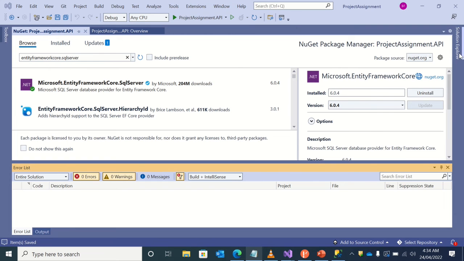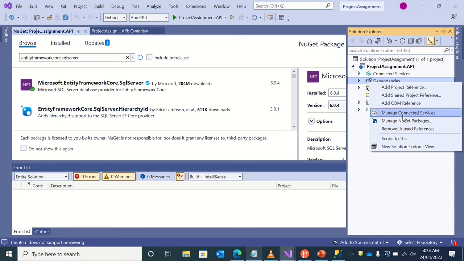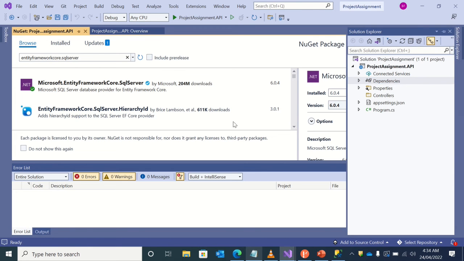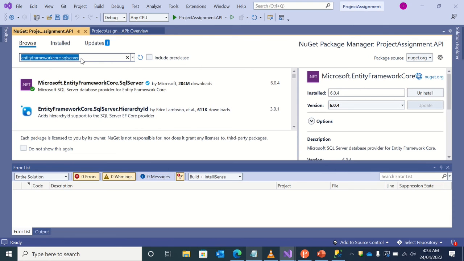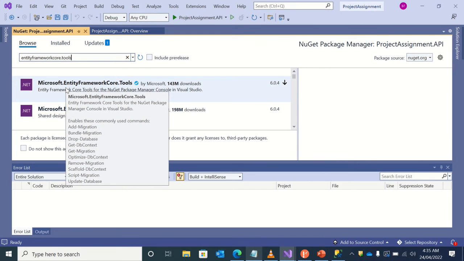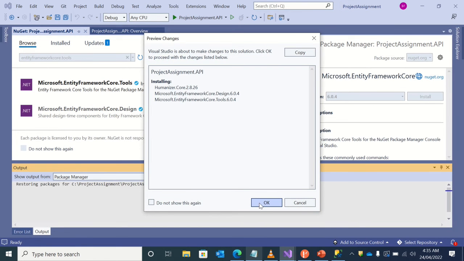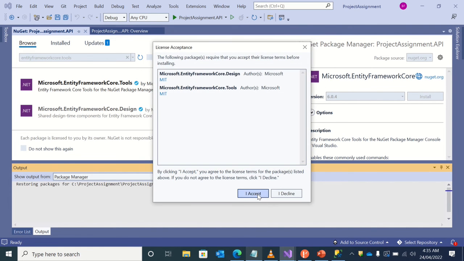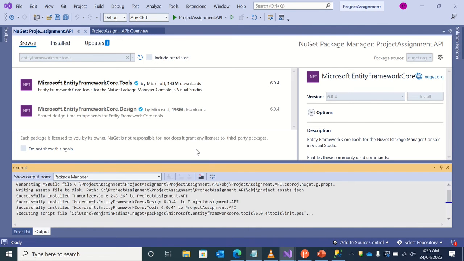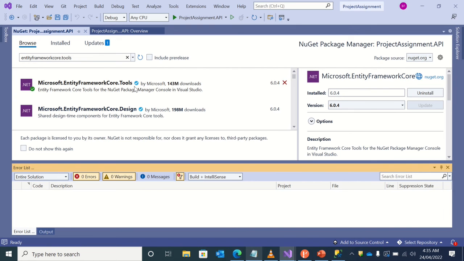After installing this package, I'll go back to Solution Explorer. Once again, I'll right click on dependencies. I'll click on manage NuGet packages. I'm going to search for EntityFrameworkCore.Tools this time around. I'll click on it. I'll click install. Then I'll click OK. Then I'll click I accept. Once again, I'll click save all button.